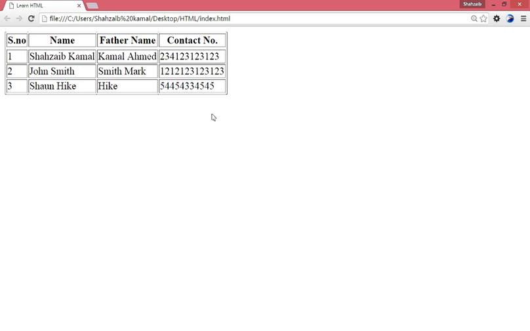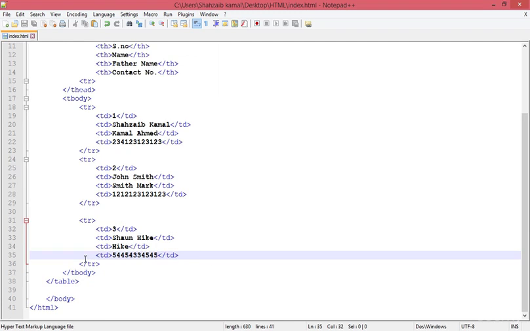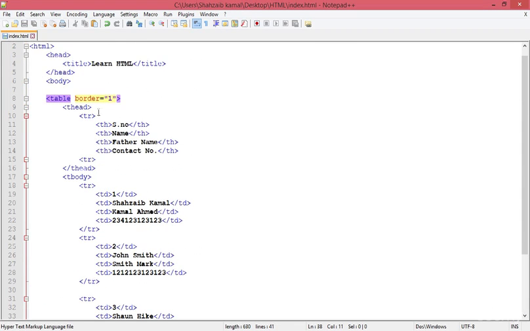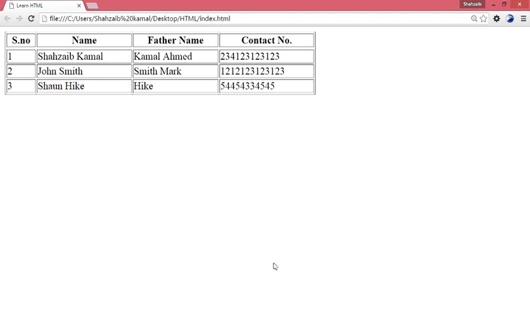Okay, so in this way we can create the table. Exactly. I hope you want to adjust the table, and you want to design something in the table. So go back to the notepad. If I go to the starting tag, after the border attribute, I put the width. I'm putting the value for the width, about 500, and save and go back to the browser and refresh. Now the width is actually changed.